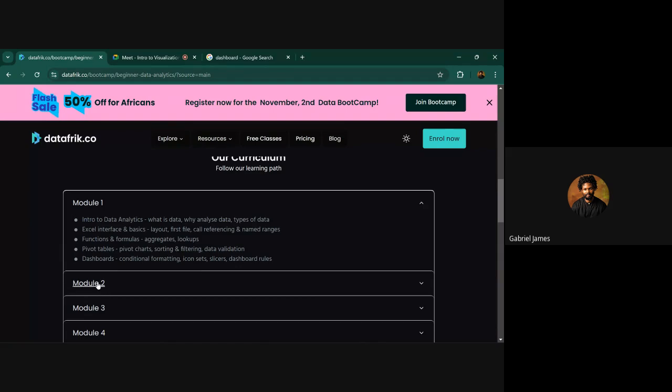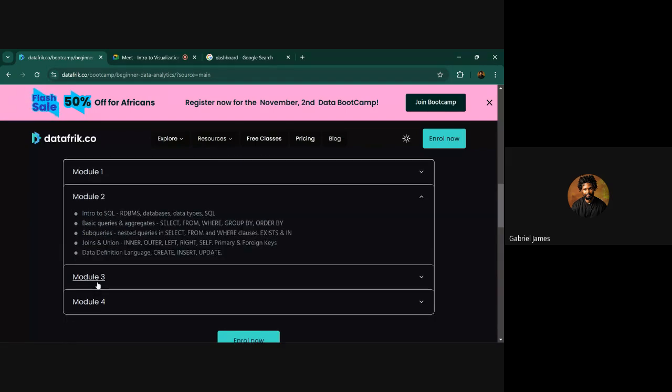Then in the next module, we'll go to SQL, which we did yesterday. You're going to learn how to create databases and tables, and how to query them: the SELECT, the FROM, the WHERE clause that we treated yesterday.